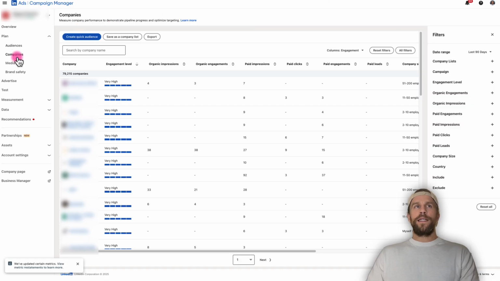Now this engagement level is from LinkedIn Ads. So if you go into LinkedIn Ads and go into the plan section, companies, you can see the companies that are getting paid impressions or are also engaging with your organic content, your organic company page. LinkedIn will give you a score from very low to very high. And we're going to send any company that is showing high or very high engagement to our Slack.